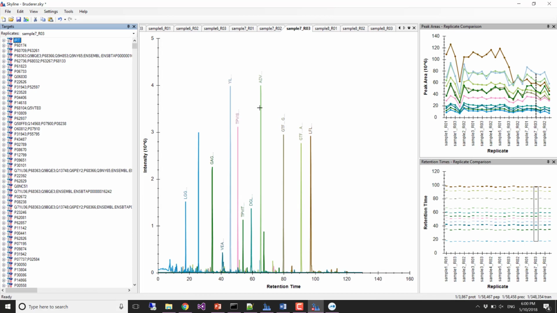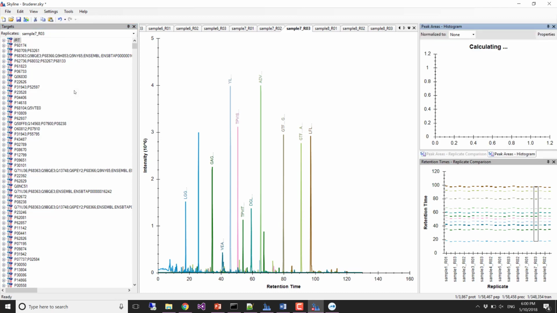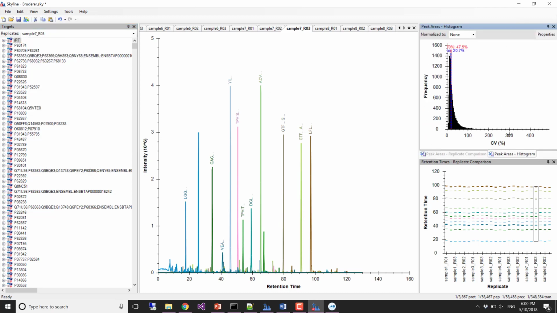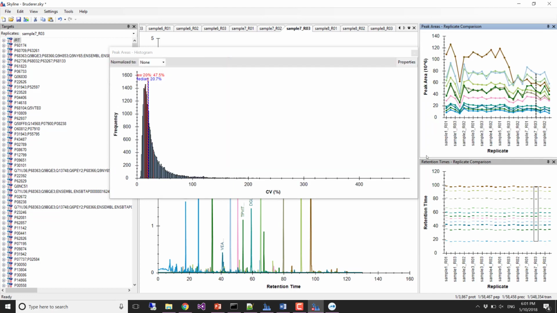So yeah, we're at 6 o'clock. Everything is processed. Just one last thing before we leave. Based on the usefulness of some of those graphs, we've been adding some of them to Skyline. So you can go to peak areas and look at a CV histogram. Go to Skyline, peak areas, CV histogram. Mine shows up with my peak areas. Here it is.